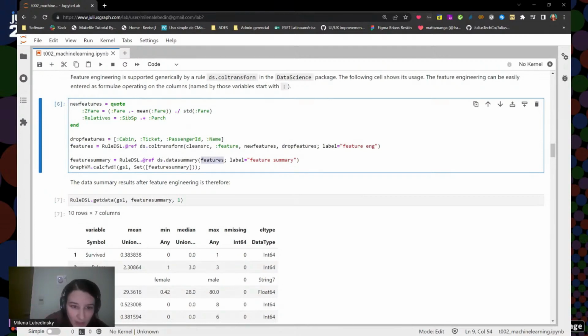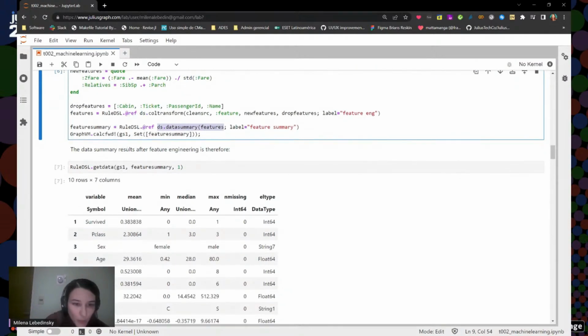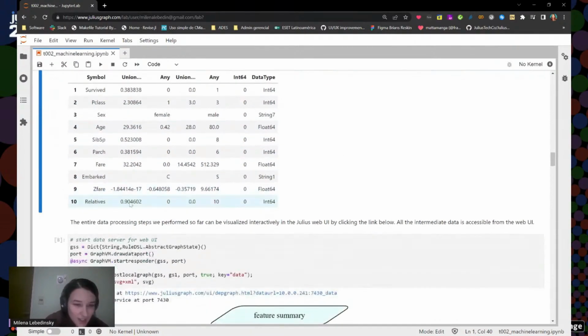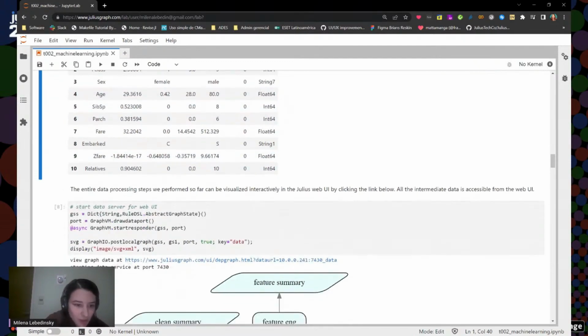We will compute a data summary again from that node reference, and we can see that now our new columns are here. Probably should have dropped these 3 as well to reduce dimensionality, since now we are creating the new ones. But let's continue like this. This is an example. Here the mean is now 0, and this is the sum of these 2.